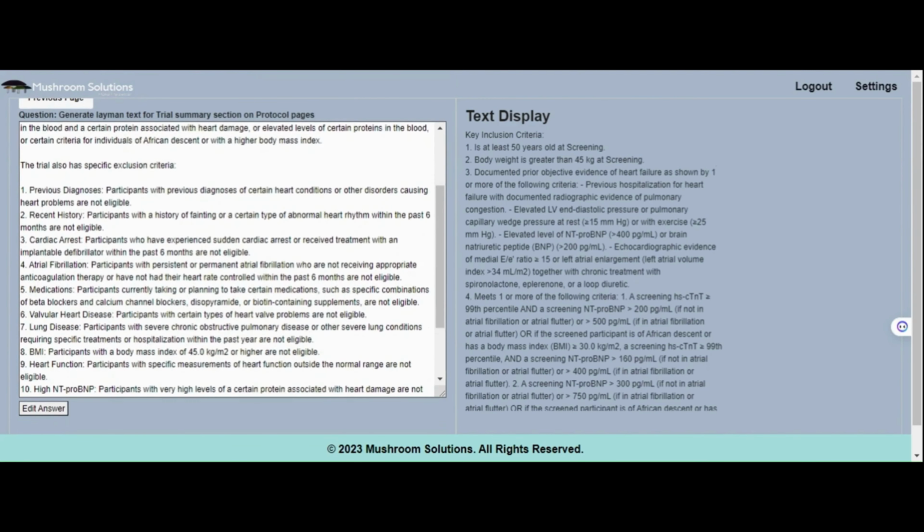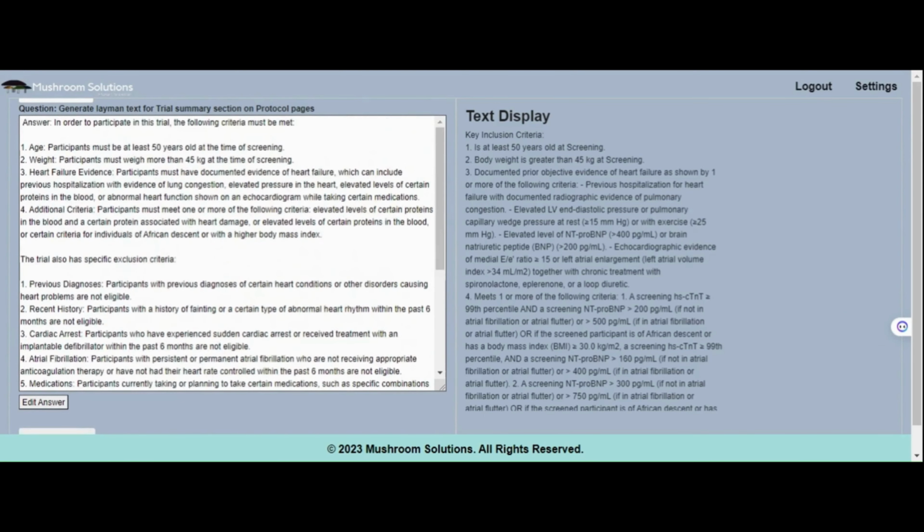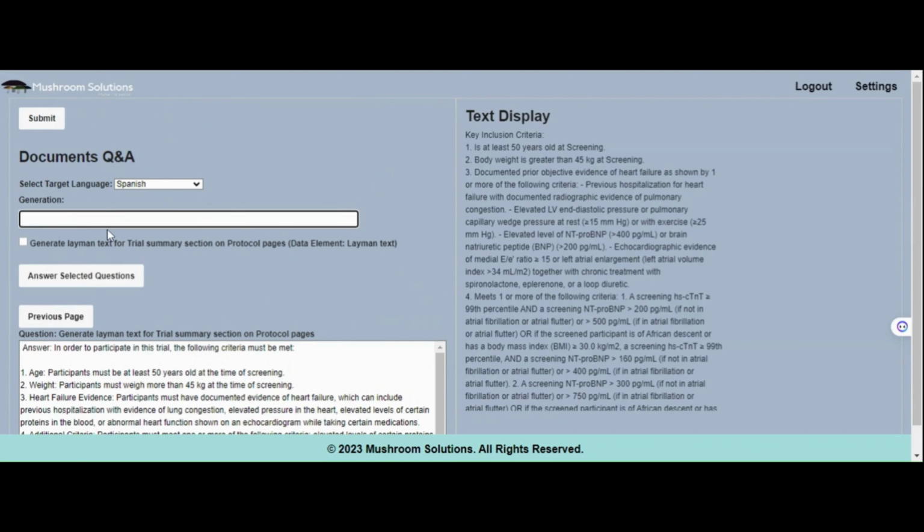Also choose the default English language, add the generation name, click the checkbox and click on the button to get answers. I have chosen Spanish language to extract the data, giving the generation name and clicking on the button to get a response.